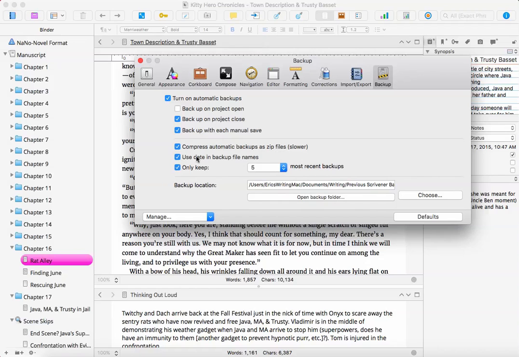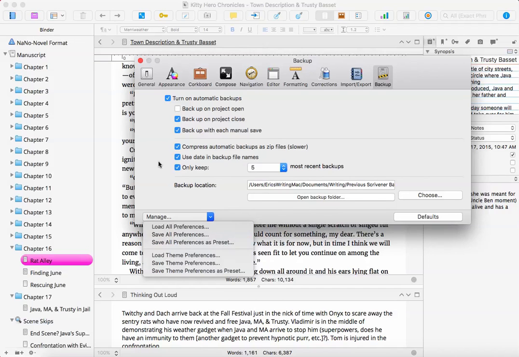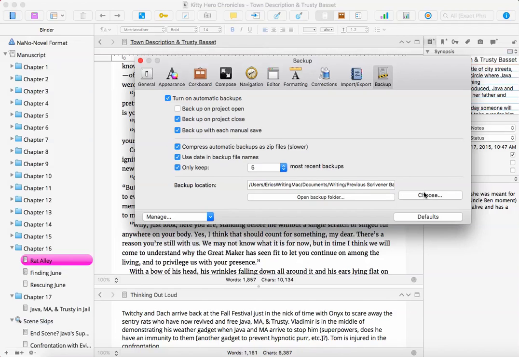I use the date in the backup file name, so I know what day I had them. You can open the backup folder. You can save this as a certain preference. You can choose a different backup folder, and I turn on automatic backups. So Scrivener is backed up to my computer, which then backs it up to my Dropbox so that I can access it on any other computer that I have Scrivener on. In this case, I've got 2 computers that I have Scrivener on, and I can back it up and open it on both of those, okay?